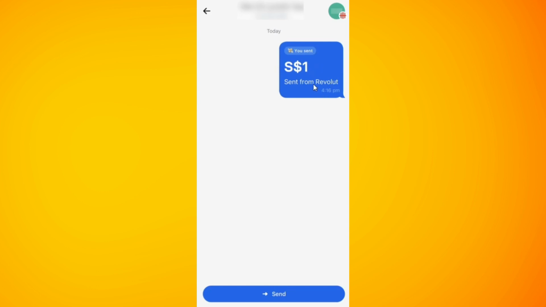Once your transaction is completed, you will see this type of box again, where you will see that you have sent this much amount of money to this person. So this is how you can send money instantly on Revolut using Revtag.